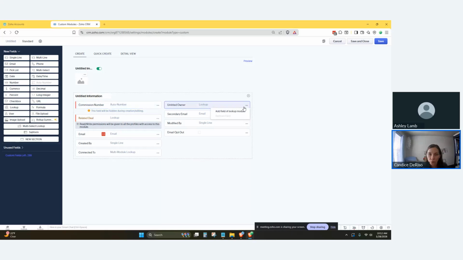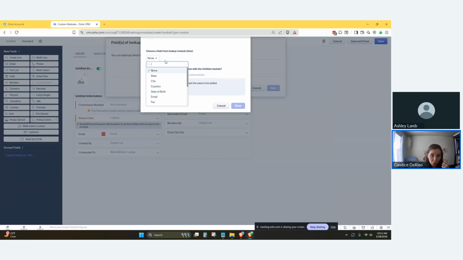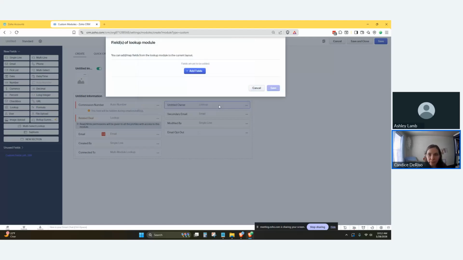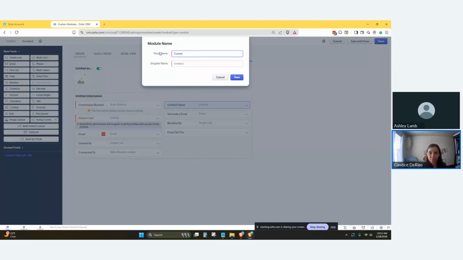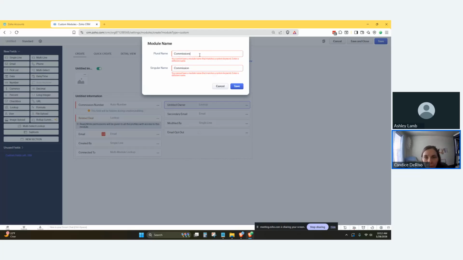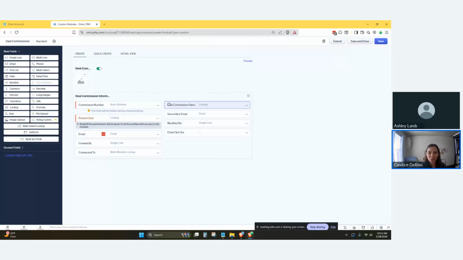Now the untitled owner. So this is going to look at usually a user. Yeah, I guess that's what I want to do, is we want to look at the user's email. Oh, did I just click? Yes, I did. I clicked the wrong thing. And this is untitled, that's why. I didn't call it commissions yet. So I'm going to call it commissions. Oh, I'll call it deal commissions. I must have already made this module once. So here's your deal commission owner.